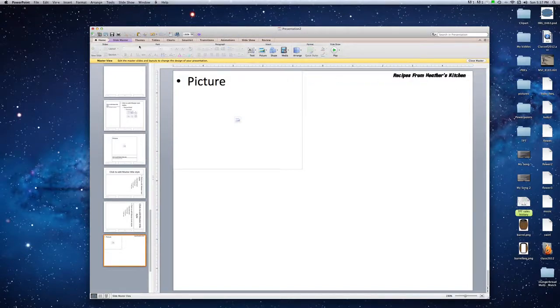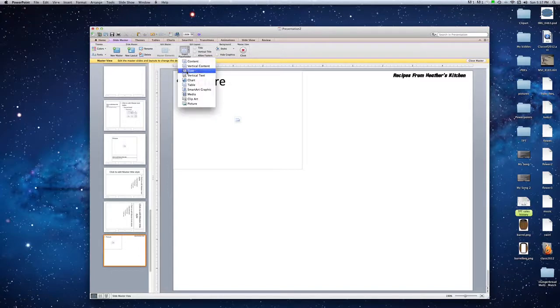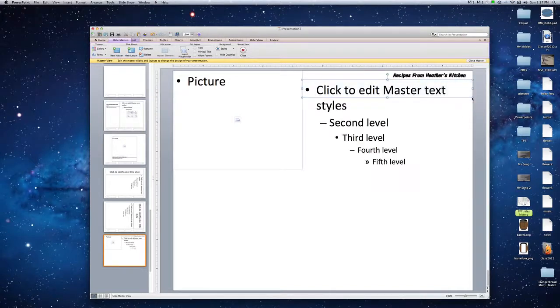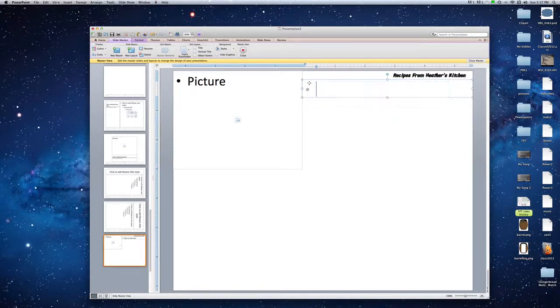Okay, so then I'm going to go back to Slide Master. See this in purple up here? This is the Slide Master. And I'm going to go back to Placeholder, and I want to do text. So I'm going to choose text here, and I'm going to put a little box here. Now I don't really want this to change sizes, so I'm going to erase all of this, and I'm going to put title of recipe.